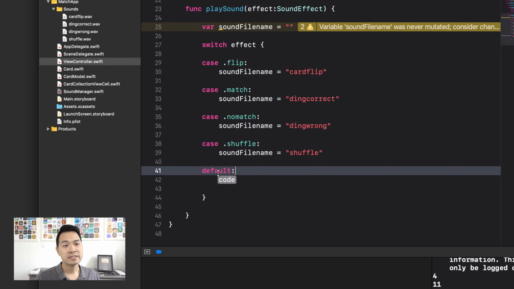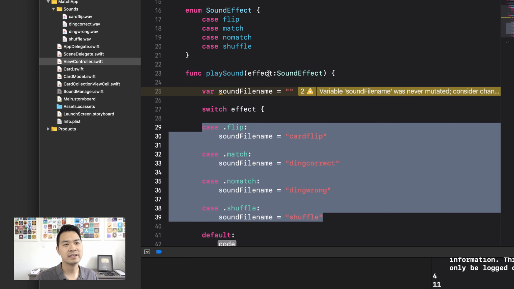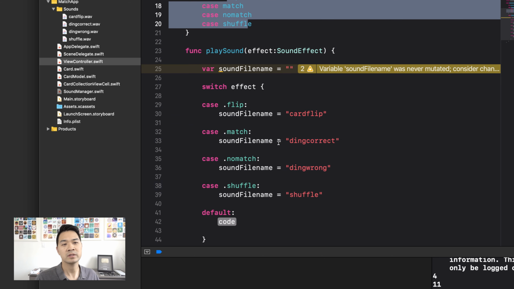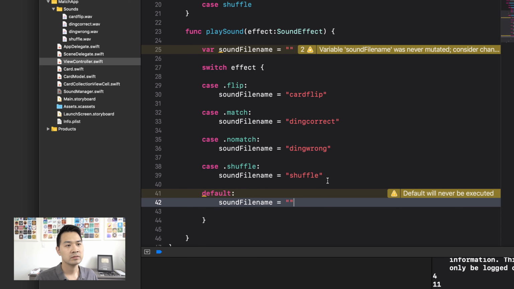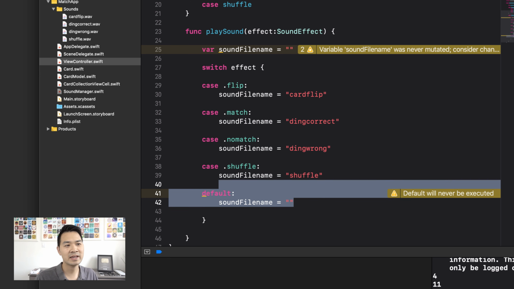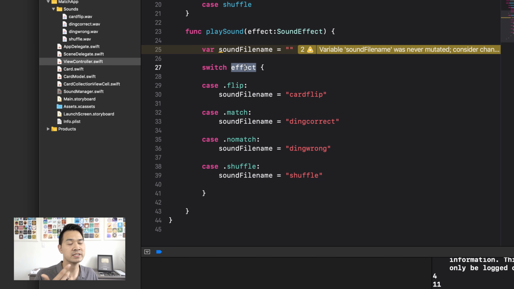Now default is the code that gets run when none of these cases are true. But knowing that this is an enum, it has to be one of these four. The problem is you have to always specify default. In this case, I'm just going to indicate an empty string if it doesn't match any of those four. Default will never be executed. See, it knows. So if it's an enum, I guess I might not have to specify it, because you can use the switch on any sort of variable, not just an enum. It could be a string, it could be an integer, it could be anything.